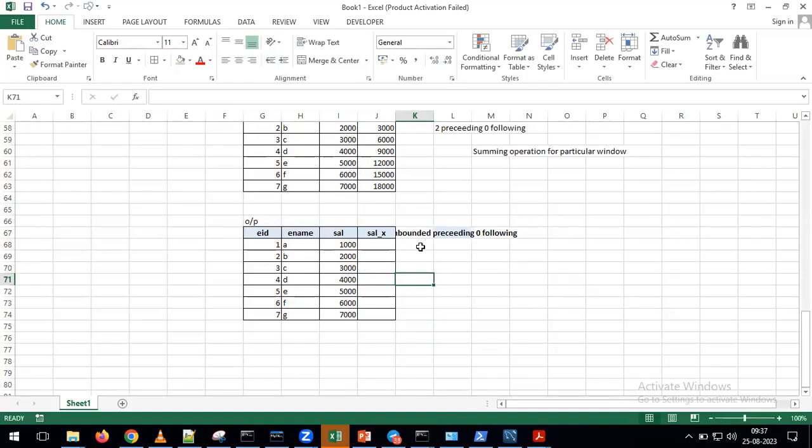What does it mean? Unbounded preceding. What is the meaning of unbounded? It considers all the previous records only. For the first record, do we have any previous records? No. We are getting the output as simply 1000. What about the next one? 10,000. Zero following is nothing but only the current record with all the previous records.